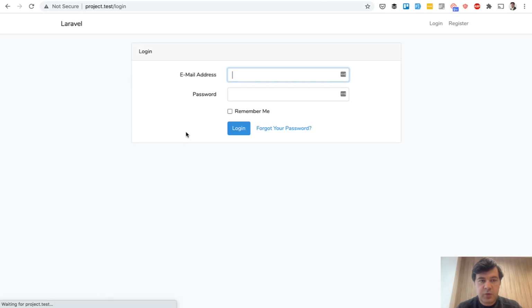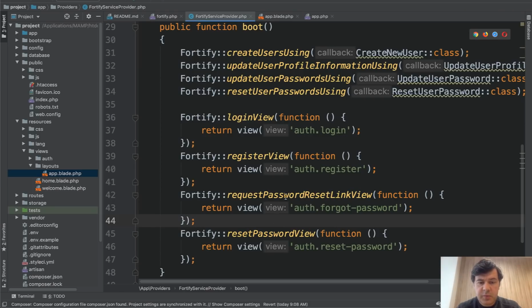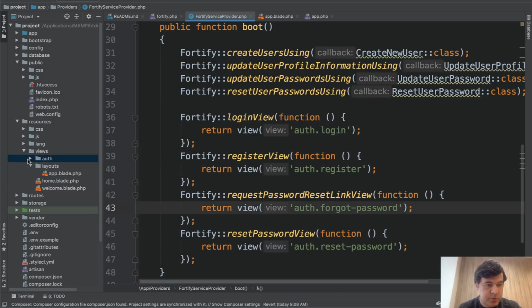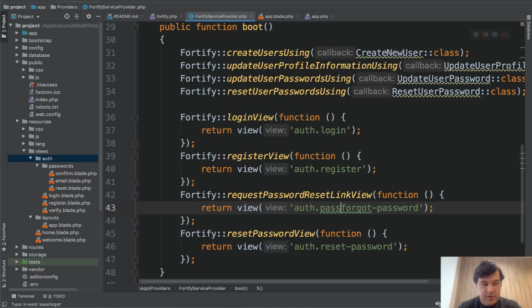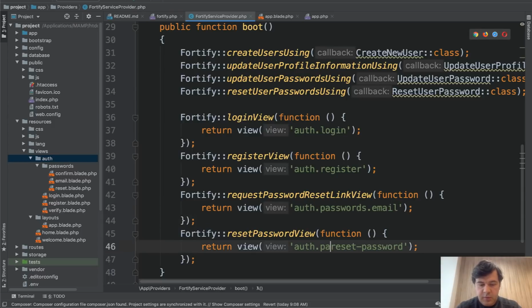Refresh, and we see our familiar login blade. A few things we need to tweak here because some of the view files are not exactly the same. So auth forgot password and auth reset password should be password confirm and password reset. So auth passwords email and passwords reset.